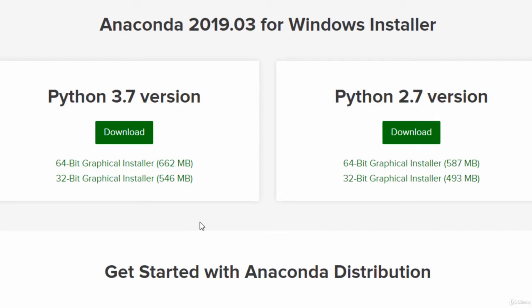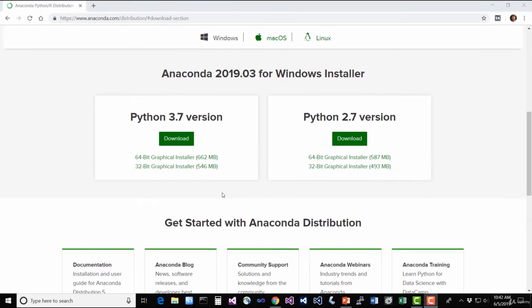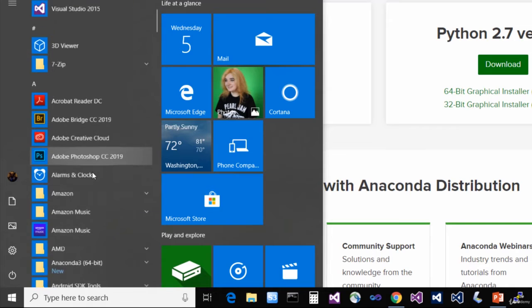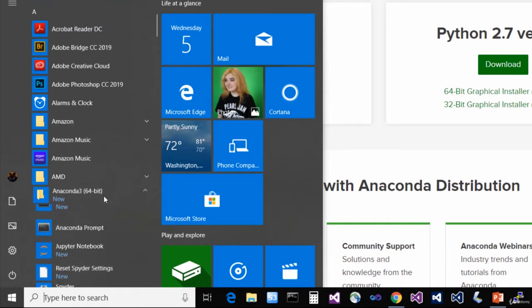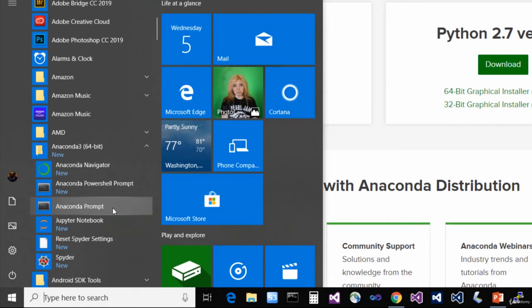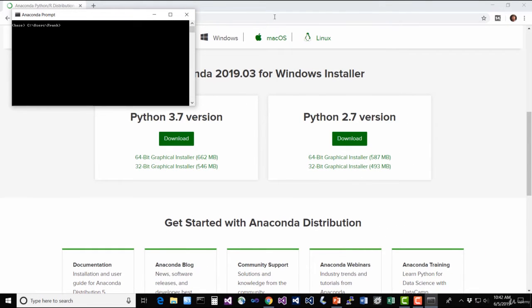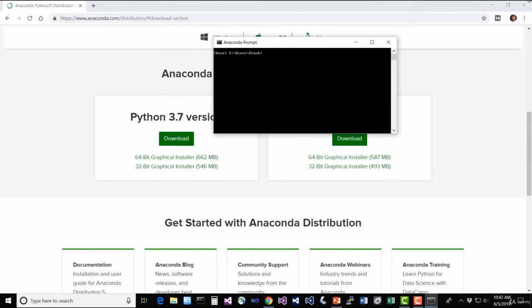All right, now we need to install a couple of more packages that don't come pre-installed with Anaconda. So to do that, we're going to go to our Start menu, and we should have an Anaconda in here now. There it is, Anaconda 3, 64-bit, and select the Anaconda prompt. This will give us a command prompt that's all set up ahead of time for what we need for the environment to run Anaconda.